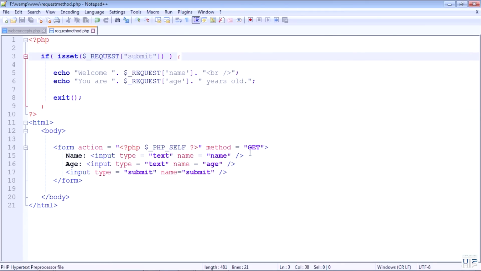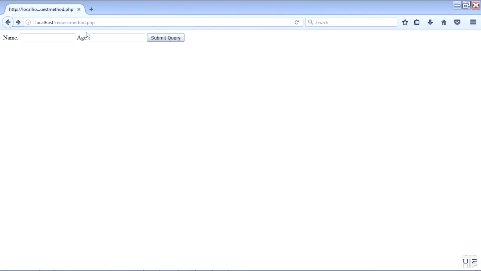So for the first time I am running this example with the method equal to get. So request method.php is opened in the browser, localhost request method.php. The same form is created. I will now enter some data and submit. Remember that the method is used as get, so therefore the query string will be a concatenation of the key value pairs.